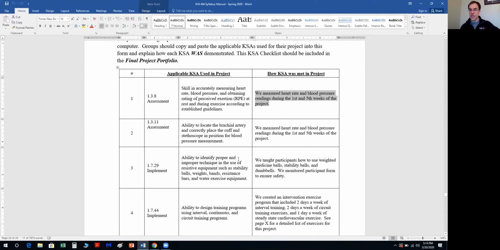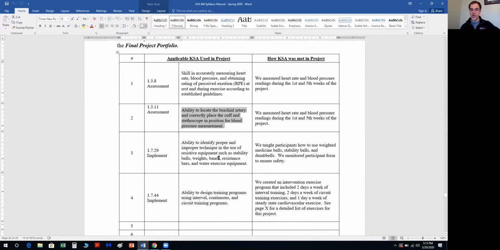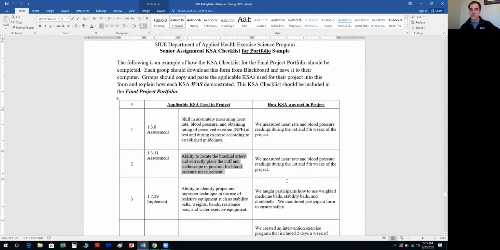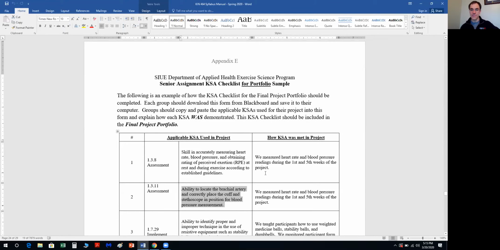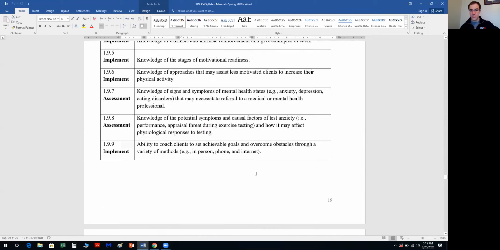And some of these KSAs may have changed, and if so, make sure that you include those changes of the KSA. And if you change your KSA, that's okay. Just make sure you identify how you met that. So you would just use this. This is Appendix E. All right.